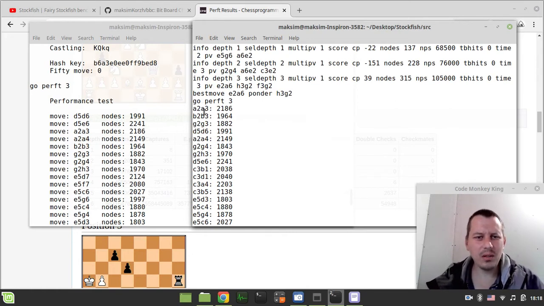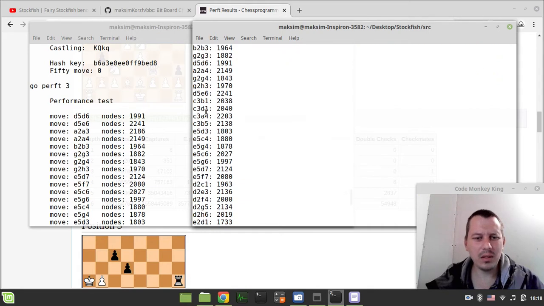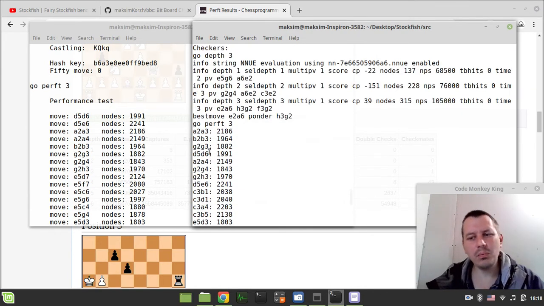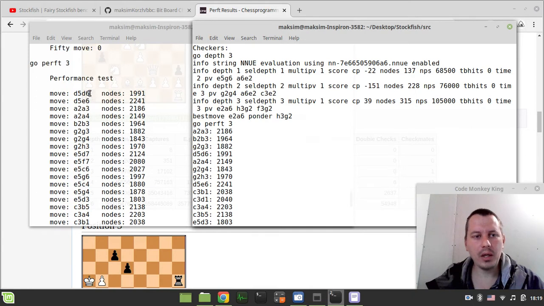Well, by the way, it's not even the case apparently. Does it go without move ordering here instead? Yeah, it seems like. But anyway, it doesn't matter really. It's not really an easy way to compare manually.